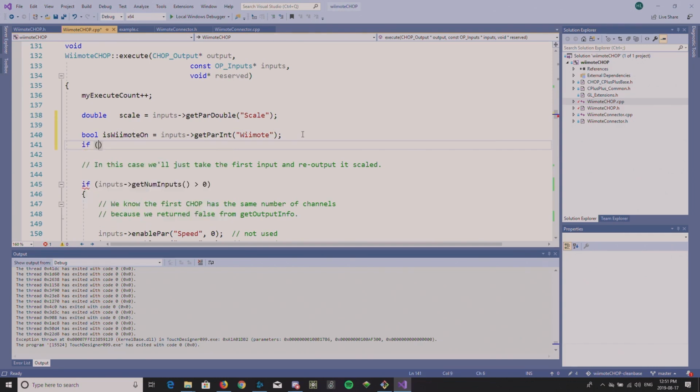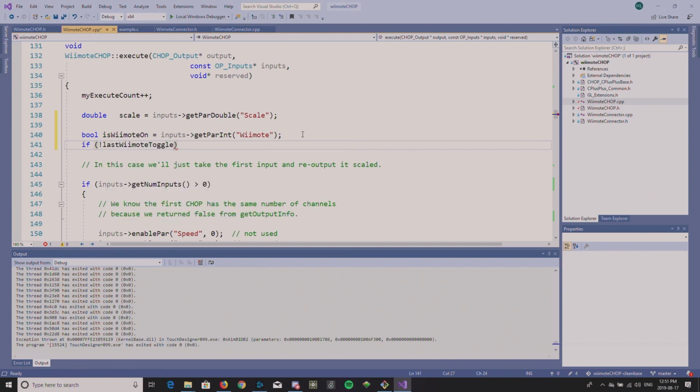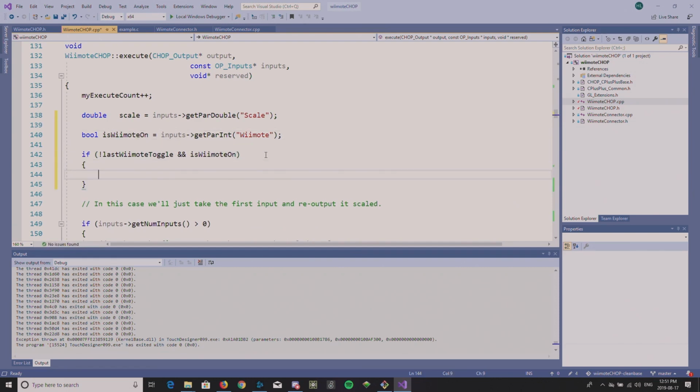So if not, you know, the exclamation point to say inverse, so if not last remote toggle. So if the old value was false, and if the remote button is on, so if we just clicked it, basically we can call our object my remote and then tell it to connect. Right now we don't have any function or method that does that, but let's just call it like that. It should throw an error.